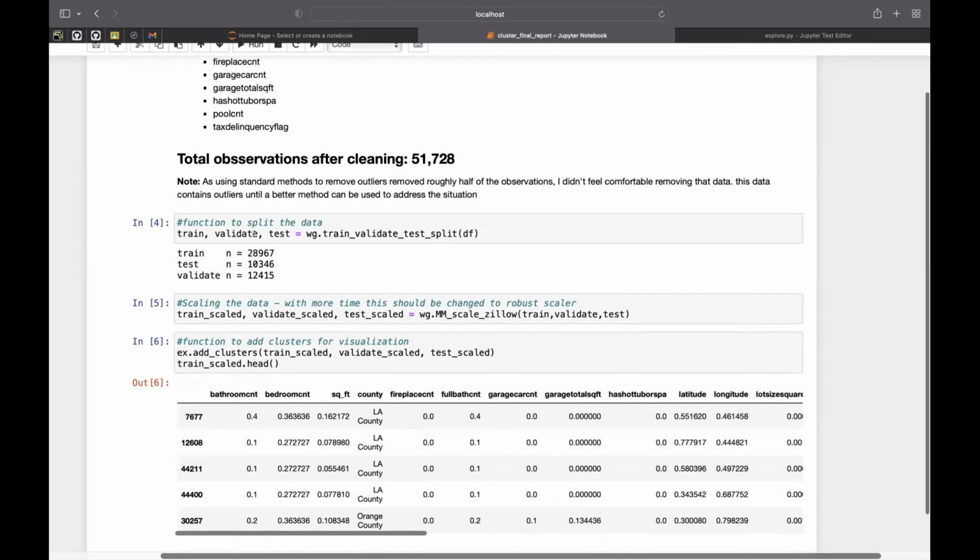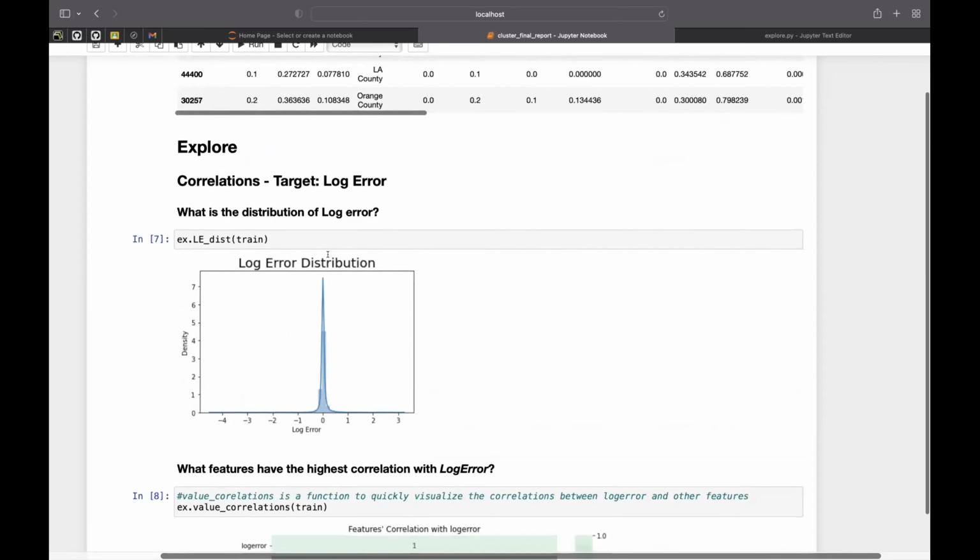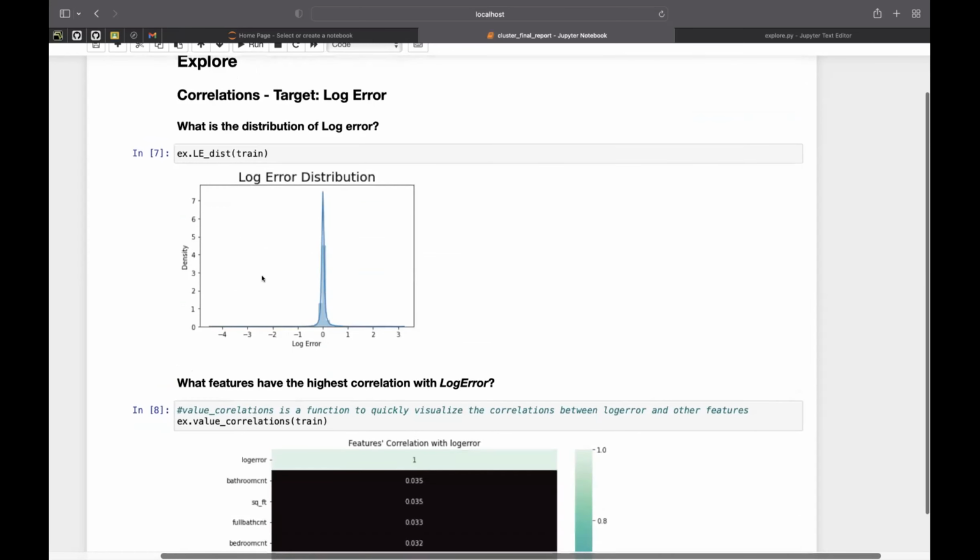Then I split the data into train, validate, and test. I made more dataframes for the train scaled, validate scaled, and test scaled. And this is just a function to add the clusters that I've made earlier. So for exploration, here's the distribution of the log error. It's pretty standard, straight down the middle.